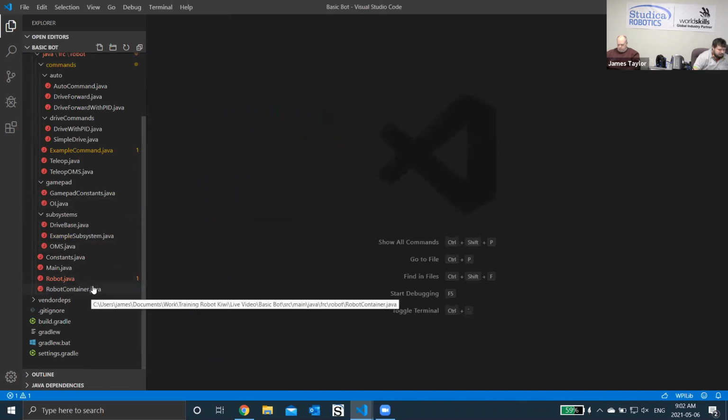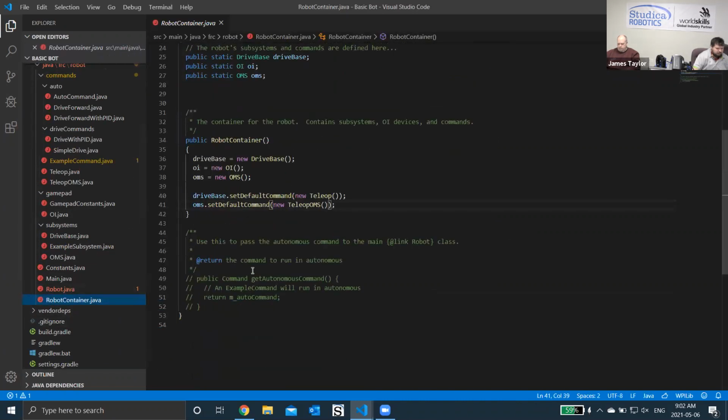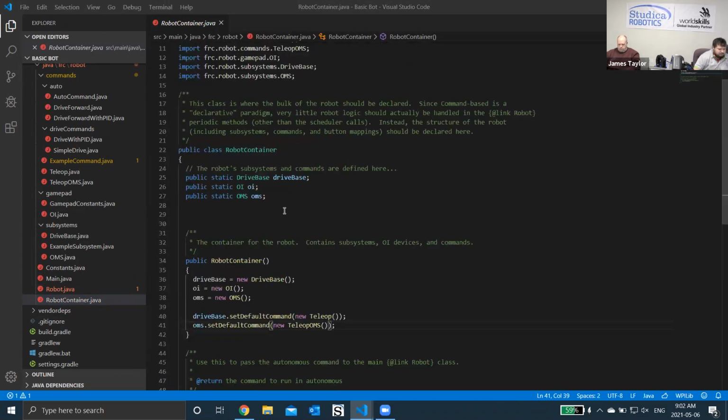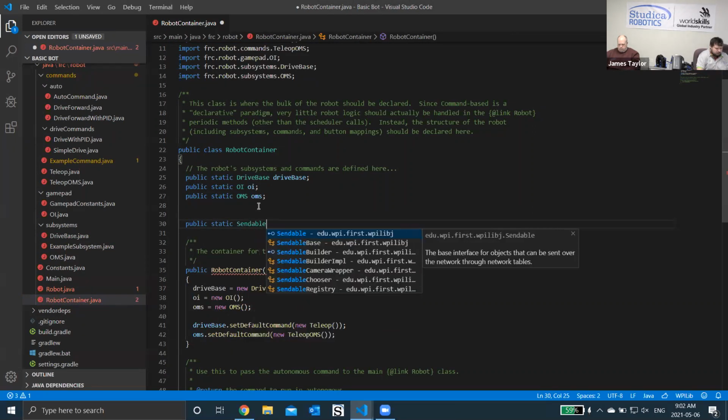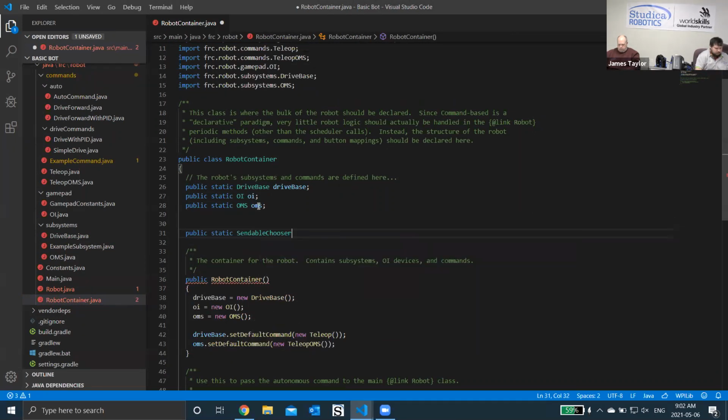Let's go back to the robot container first, where we're going to do some coding. So in robot container, we're going to add a few things first. So underneath our objects here for everything else, we're going to add 2 more objects. So what the sendable chooser is, it's a function on the shuffleboard that allows us to choose what autonomous command we want to run when we start our autonomous.